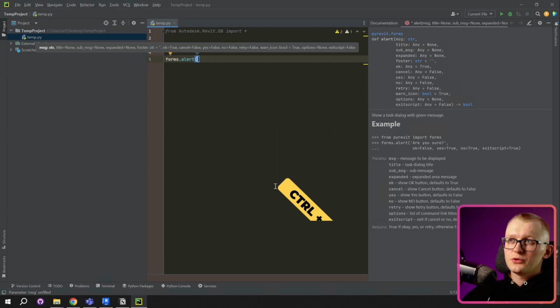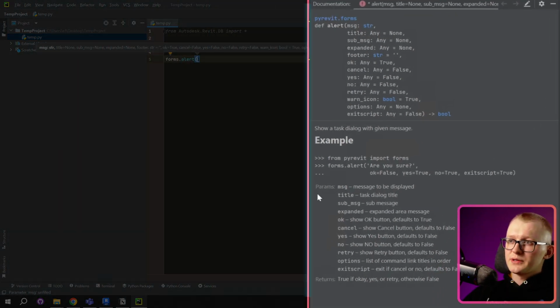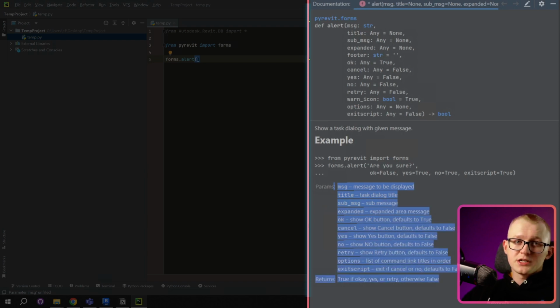And if you click Ctrl Q again, it's gonna open it as a side menu. In here you can see there's different parameters and it describes what we actually have to provide. And sometimes you can get some examples. So our autocomplete for Revit API works, but we're not done yet.